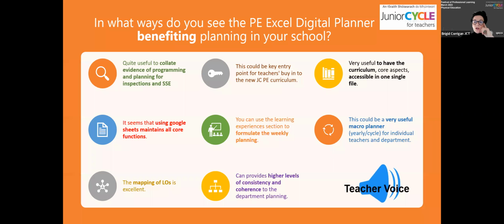Okay, so just to give a bit of context, the preliminary trials of this PE Excel Planner came from a mini survey, we'd say, across the education sector about the use of this planner and the potential that it does offer. And the most common profile education setting that we got information back from was a mixed gender, urban-based, non-DEIS school, where there was more than 1 PE teacher with paper-based planning and little cross-curricular collaboration happening. So just take a moment to read down through it.